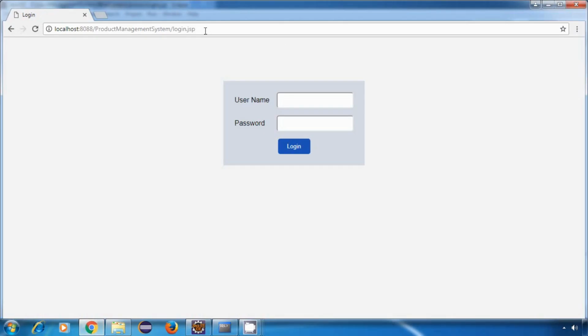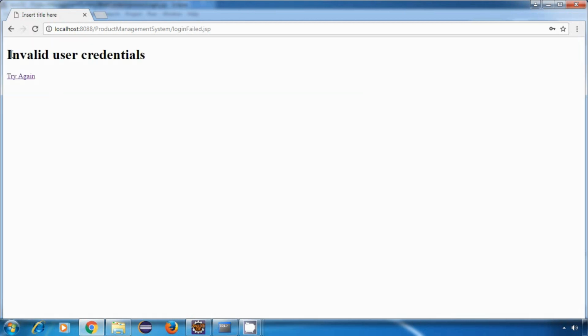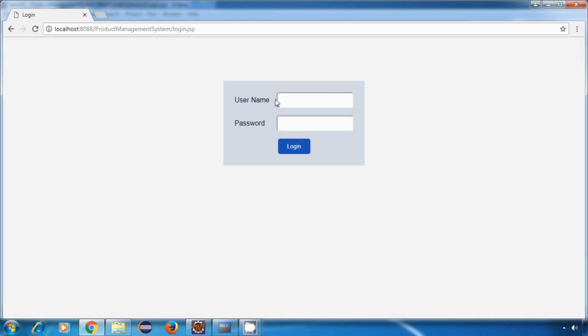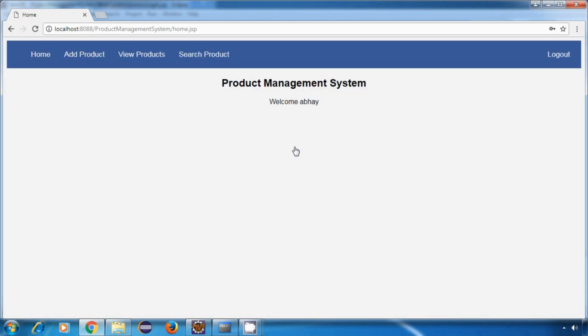So this is the login page. First I'll enter some wrong value and click on login, and it is showing us invalid user credentials. Now I'll click on try again and enter the correct values. And yes, it has taken us to the home page. And here we are seeing this message, welcome Abhay. So Abhay over here is my username. Now let's click on view products.